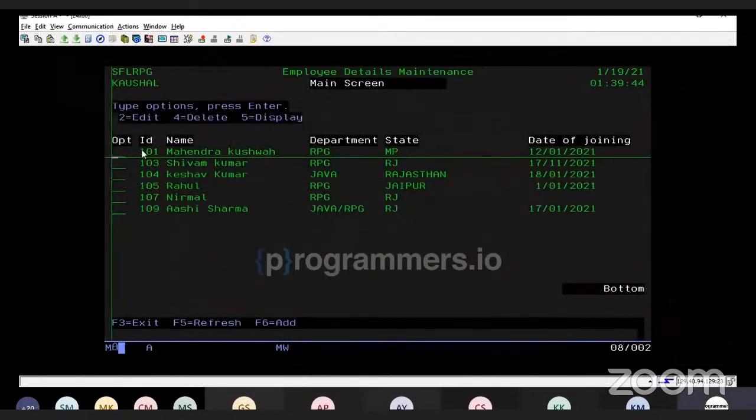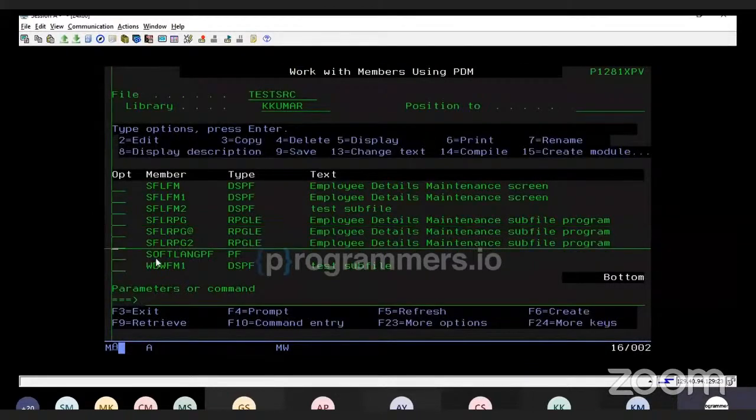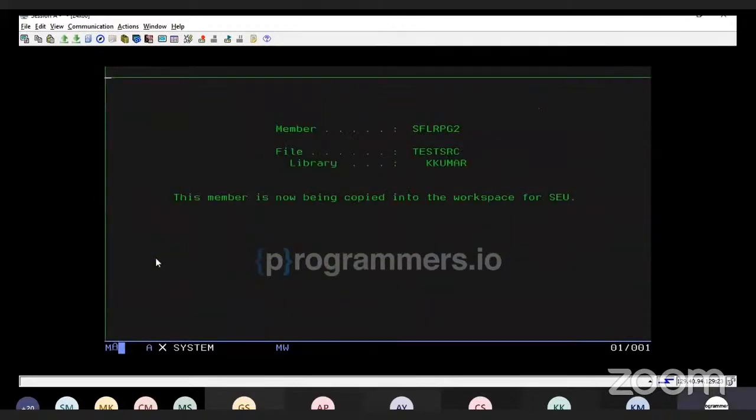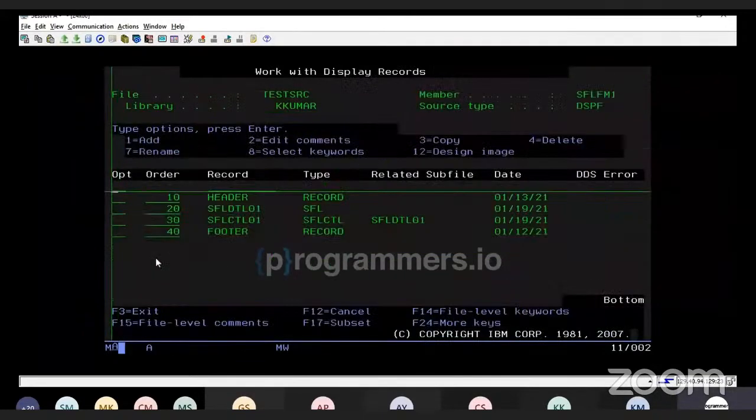In this program, we are not taking any reference. If you want to change it, then you need to go to the display file, change it, then recompile the display file, then recompile the program, else you will get the error. So this is the advantage of how we can take the reference. Okay, so this is my subfile. Option 17.